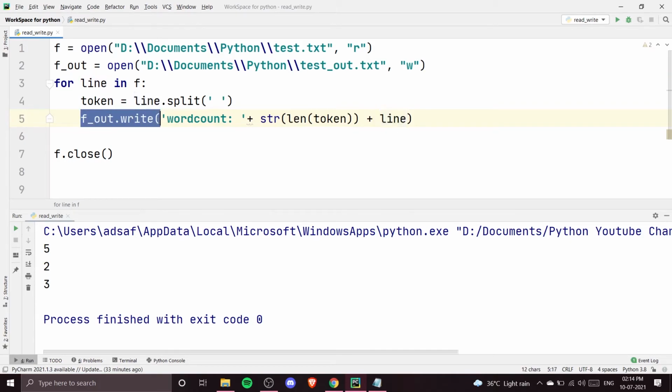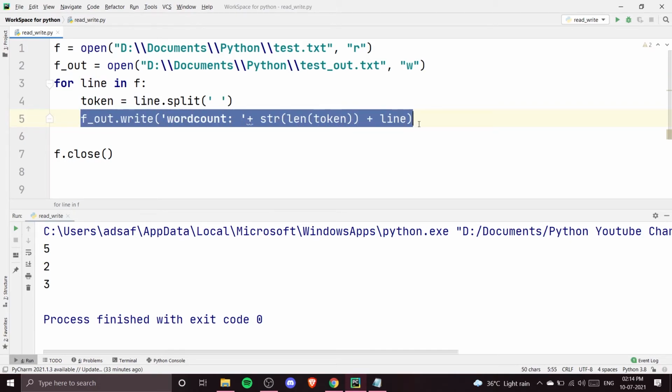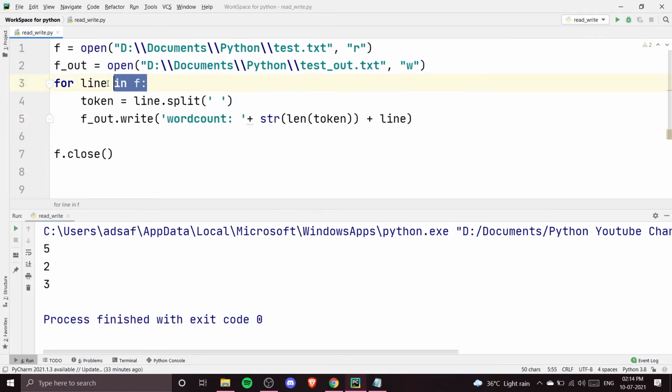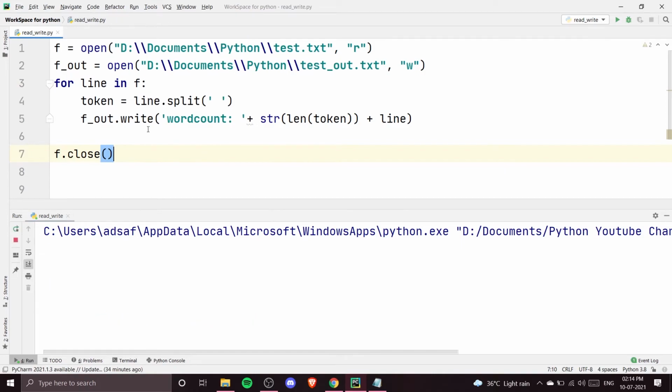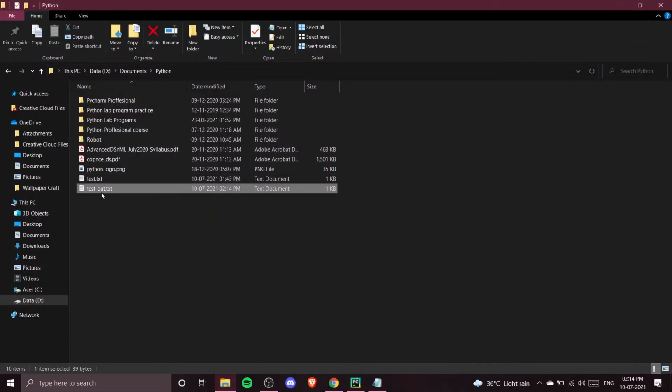So f_out.write is going to print the line, each and every line one by one, because it is in the for loop. And we can see the output here. If I run this, you will see what I mean. So we don't have any error now. If I go here, you can see that test_out has been made.